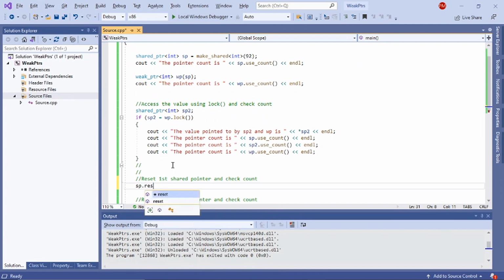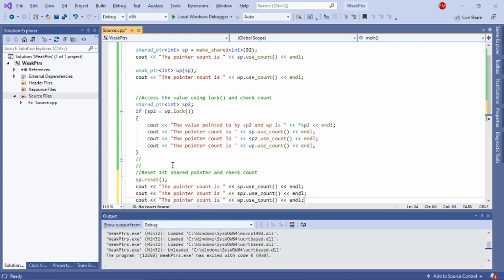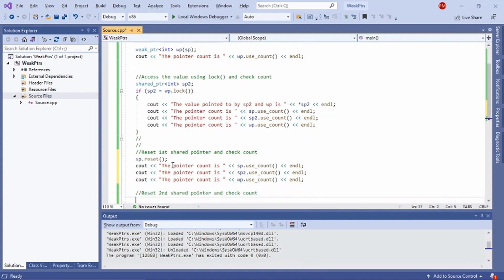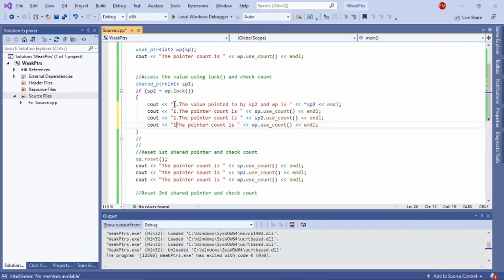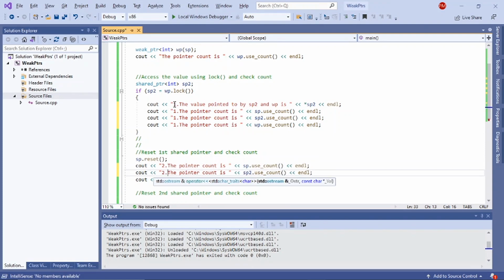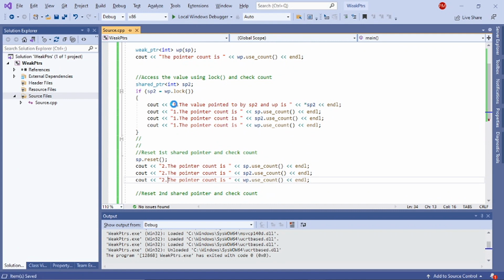So how would you do that? You just say sp.reset. And let me do the same thing now. Let me check the pointer count. Let's see what our output is going to be. Let me differentiate this by saying this is 1, and I'll make this 2 so that we know that we're actually looking at different sets of lines.